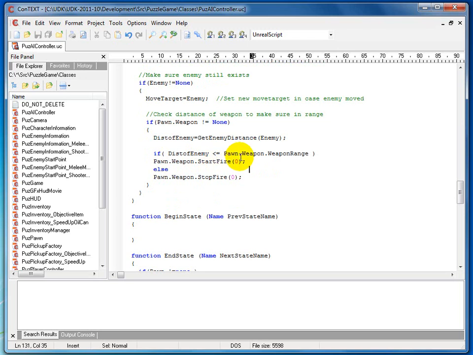In this case, the pawn is the AI's pawn. Weapons range. Then we're going to start firing. So if it's within the range, we attack. Otherwise, we stop fire. So that's just in case if we're already firing, we want to make sure that if the player runs away far enough, he actually stops firing because there's no reason for him to keep firing if the player's out of range.